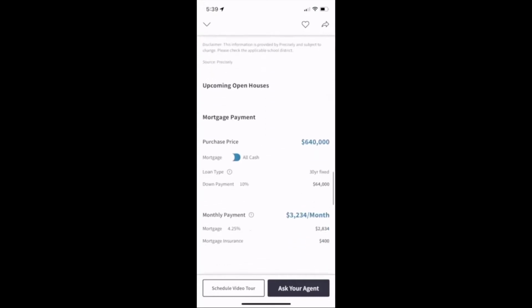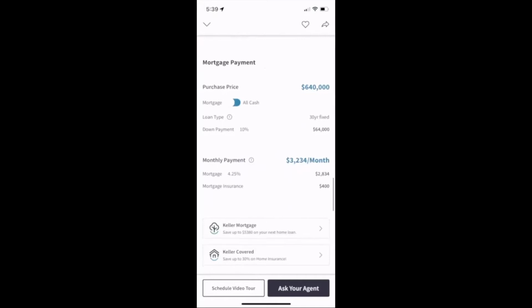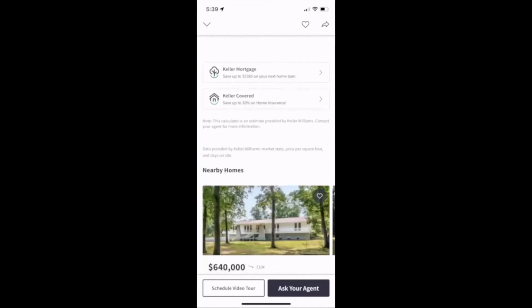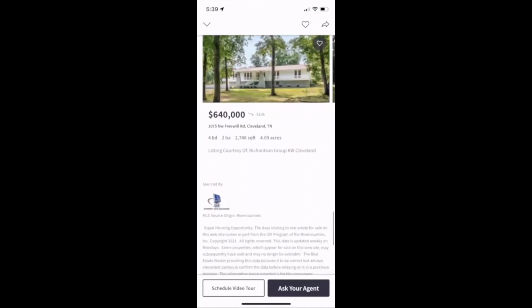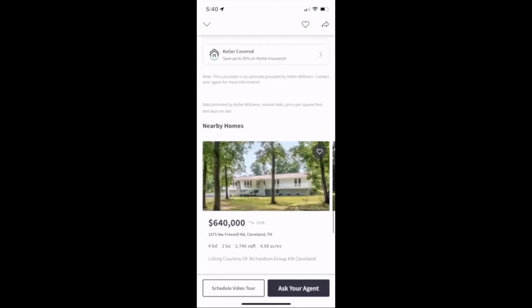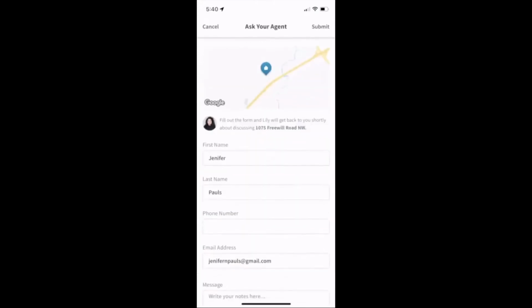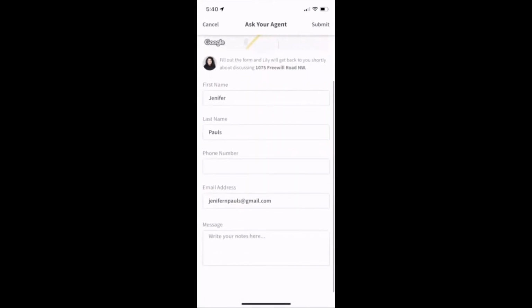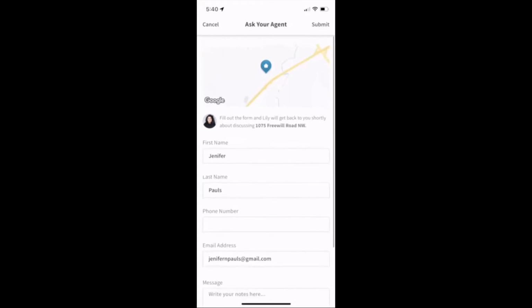If there are any upcoming open houses, mortgage calculators, nearby homes, they can request information from you as their agent, which we're going to brand the app to you in just a minute. So yours will maybe not say ask your agent yet, and that's okay. We haven't branded it yet, but that's what we're going to do after this. They can click to ask you a question once it's branded to you, and that will come to you in Command as a notification.